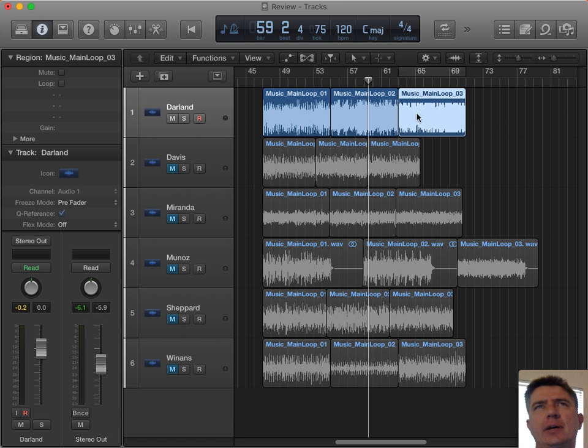Things like this, the dynamics of this cue are a bit off-putting because it kind of looks like it's just shaved off at the top. Looks like it's hitting a compressor or limiter a bit too hard.